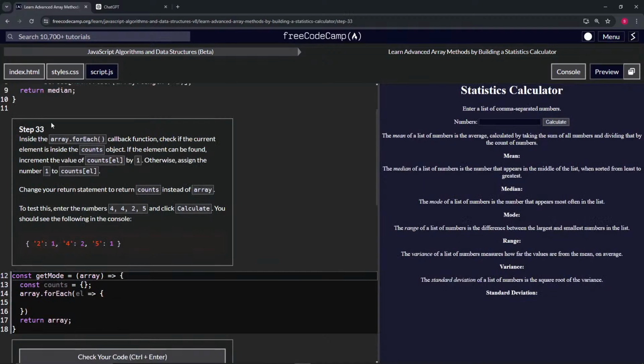Now we're on to step 33. Inside the array.forEach callback function, we're going to check if the current element is inside the counts object. If the element can be found, we're going to increment the value of counts at L by 1. Otherwise, we'll assign the number 1 to counts at the L property. Then we're going to change our return statement to return counts instead of array. And to test this, we'll enter these numbers and click calculate. And we should see the following in the console.